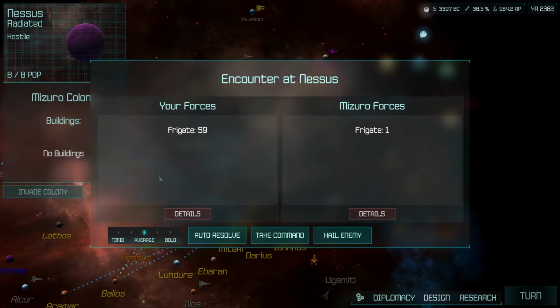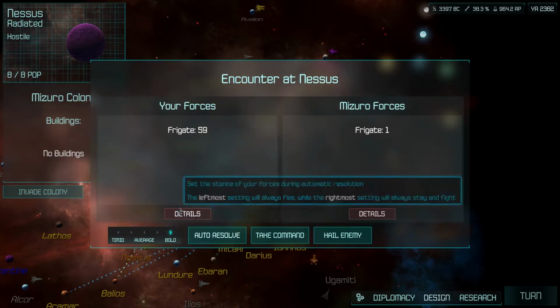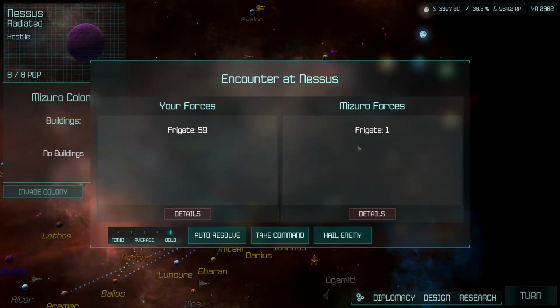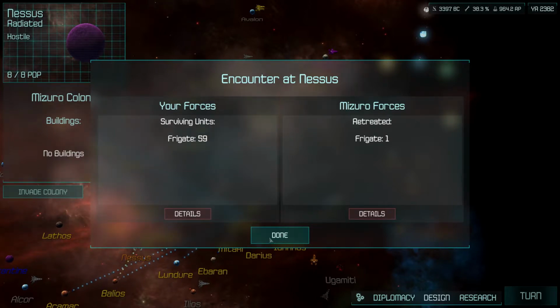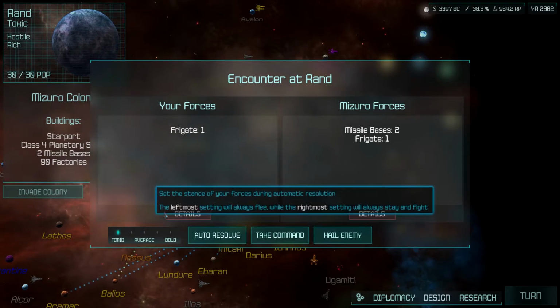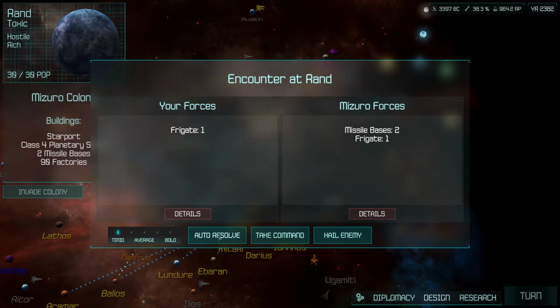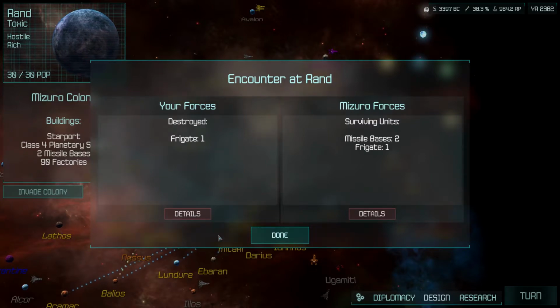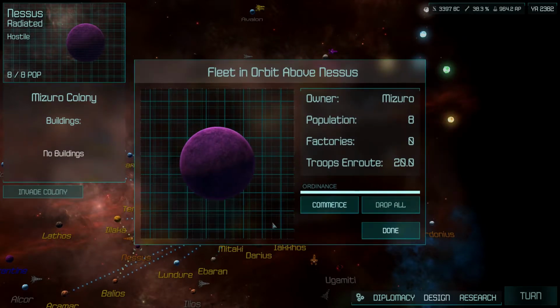Okay, forces at Nessus. We are definitely gonna fight this one. Actually, you don't have ships or missile bases. In that case, auto-resolve it. At Ran, you definitely were there. Try to run away. He's probably gonna get blown up, that's fine. We are not gonna bombard anything.